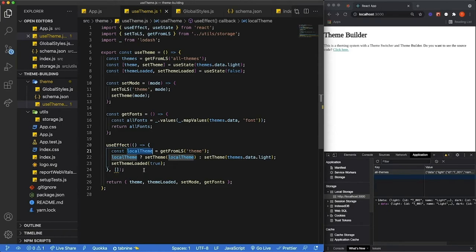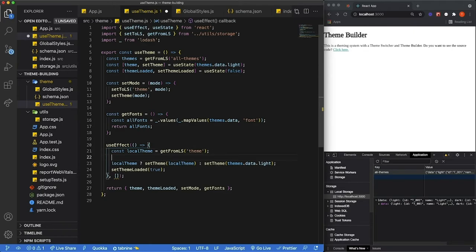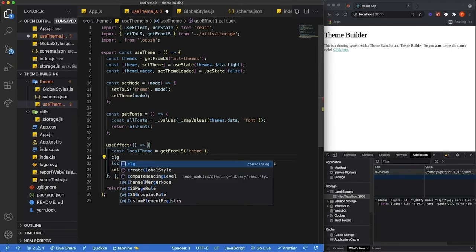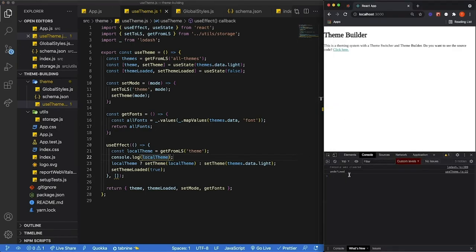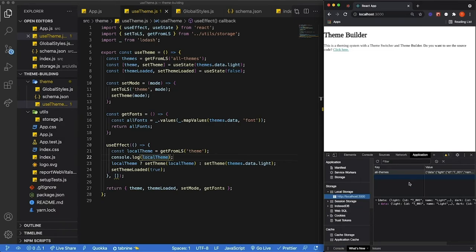Or let's even do something. Let's console log here. Let's console log the local theme just to see what we're getting. So now if you go to console, you see undefined, line 22, right? Undefined, because it's not going to give us anything because we don't have theme in local storage yet.